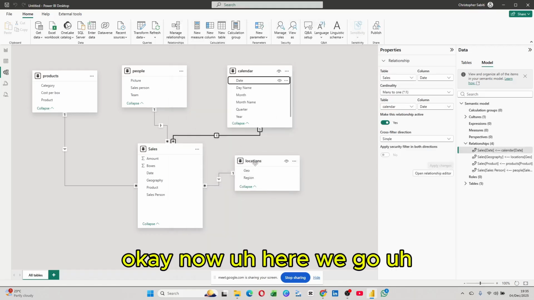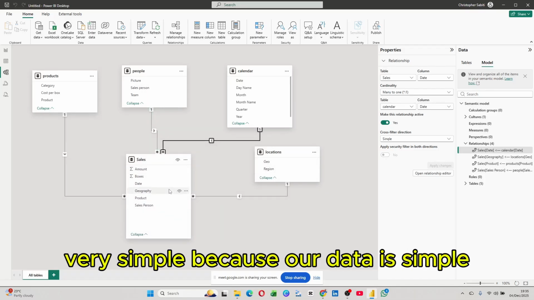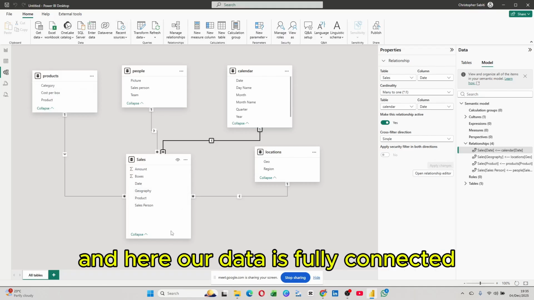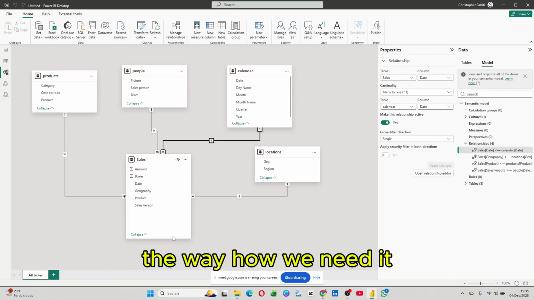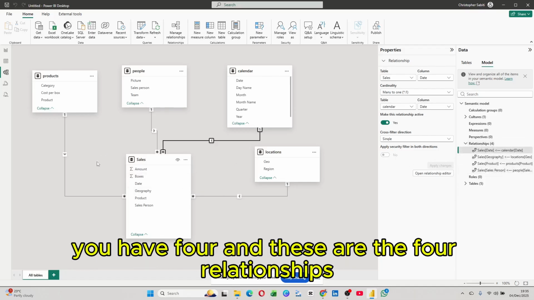Okay, now here we go. We have done our data modeling very simple because our data is simple. And here our data is fully connected the way we need it. It will show you here the relationships. You have 4, and these are the 4 relationships.